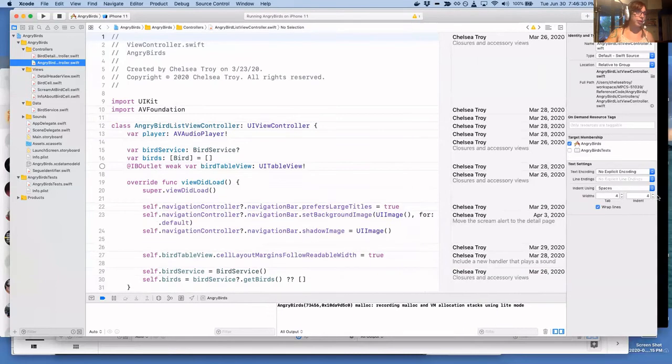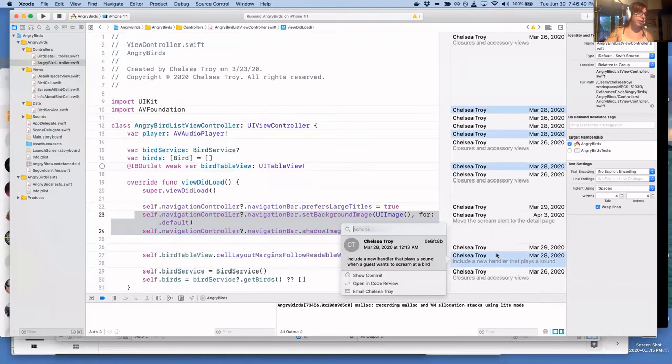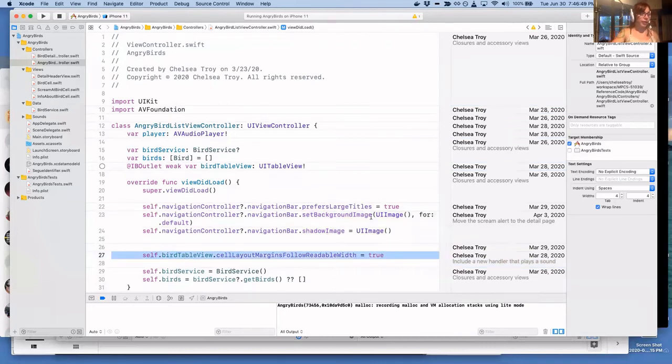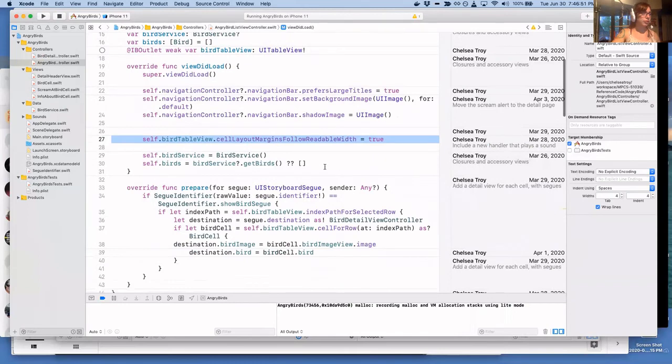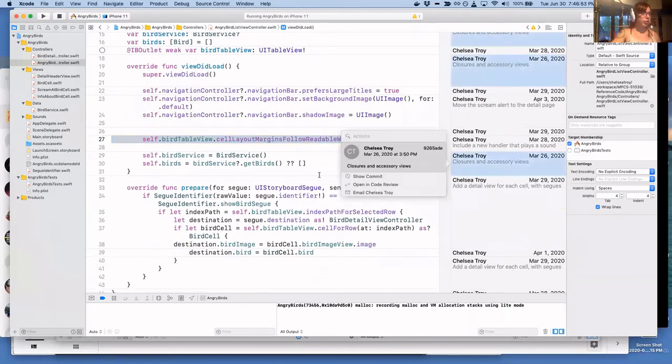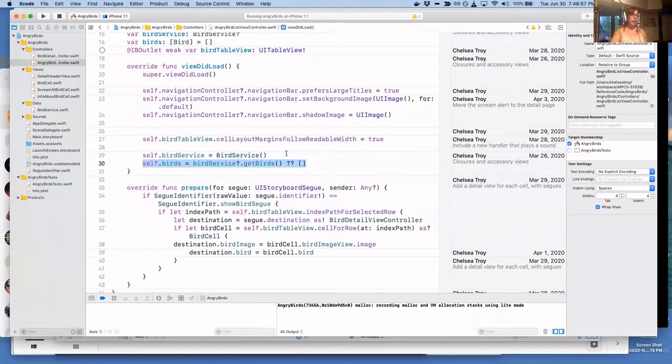So here we can see I made a commit that moved a Scream alert to the detail page, and that affected these lines of code. On March 28th, I wanted to include a new handler that plays a sound when a guest wants to scream at a bird, and that affected this line of code. I wrote a commit called closures and accessory views, and it affected that line of code.